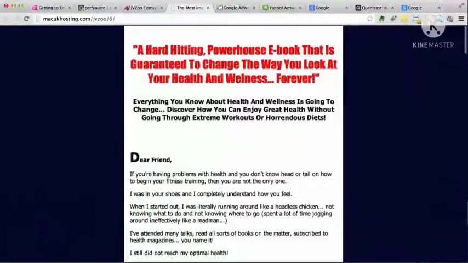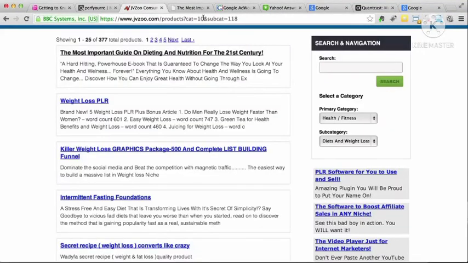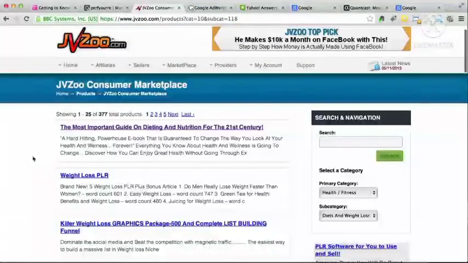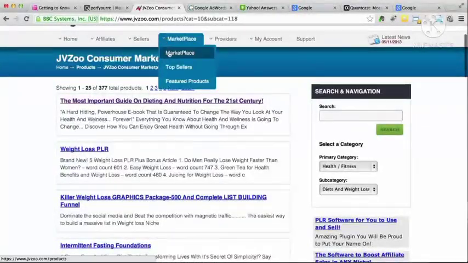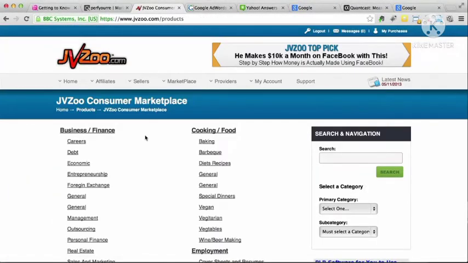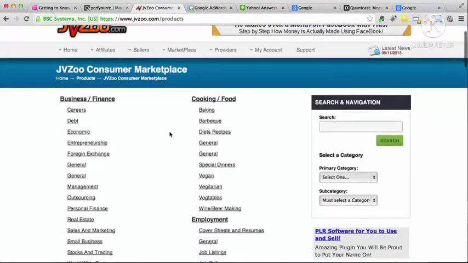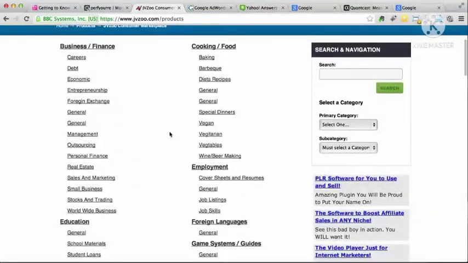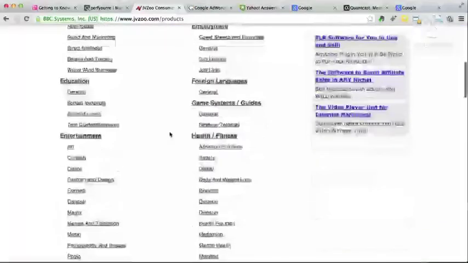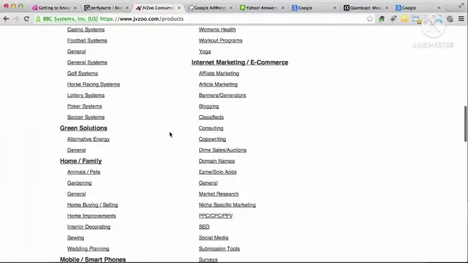While a lot of people use JVZoo, I don't really use it for this type of research that much, simply because Clickbank is just a lot better and provides more information. Now, what I do use JVZoo for is internet marketing products that are cheaper. If you want to promote make money online products, then JVZoo would be a pretty good place to do some research. Let's say you want to promote something about copywriting or maybe market research.